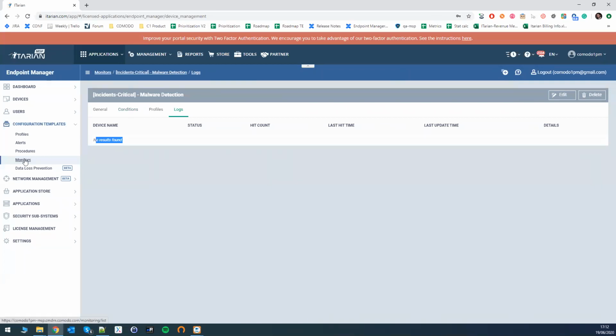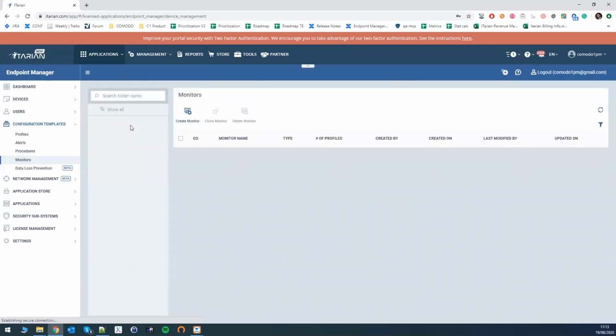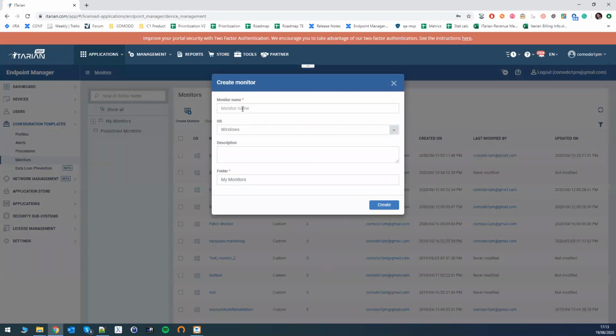So I have created a malware detection monitor. Now I want to create another monitor, which is about external device control.